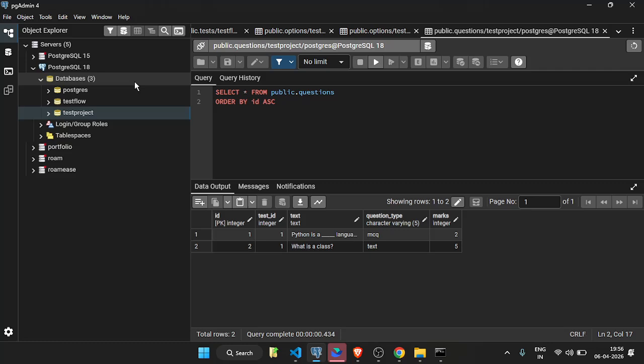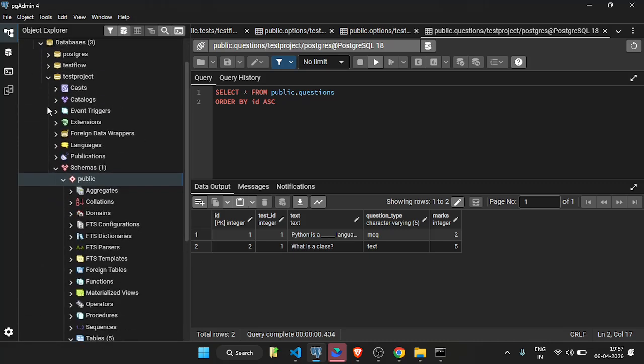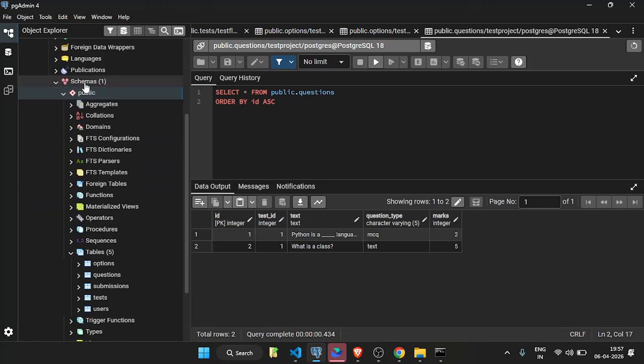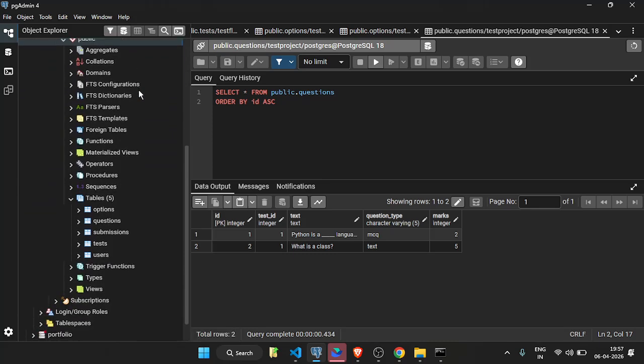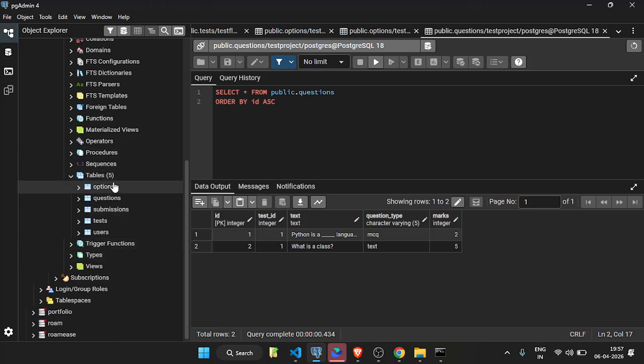If something is not coming, which is already done through command prompt, just right click and refresh. That's it. It will come. These are different databases. Right now I am dealing with this one. You can ignore all these things. Schemas is important. Under schema, your tables will be there. So this is where your tables will be.